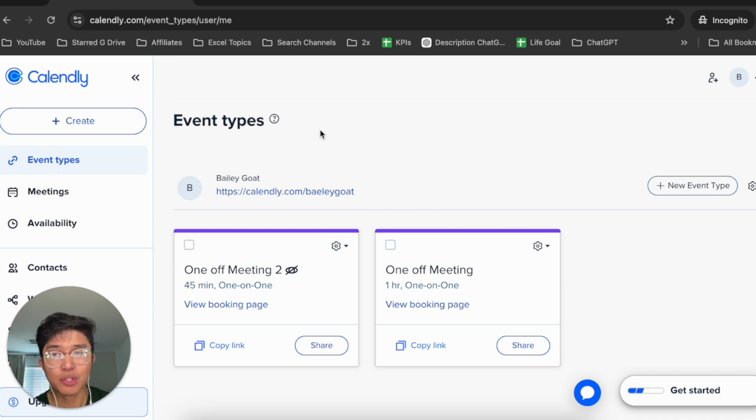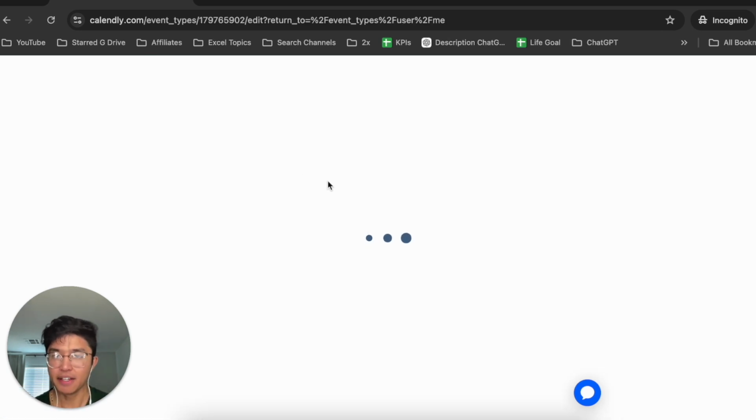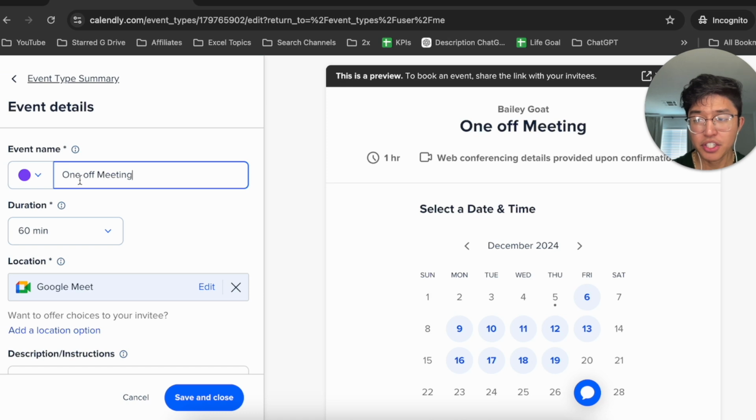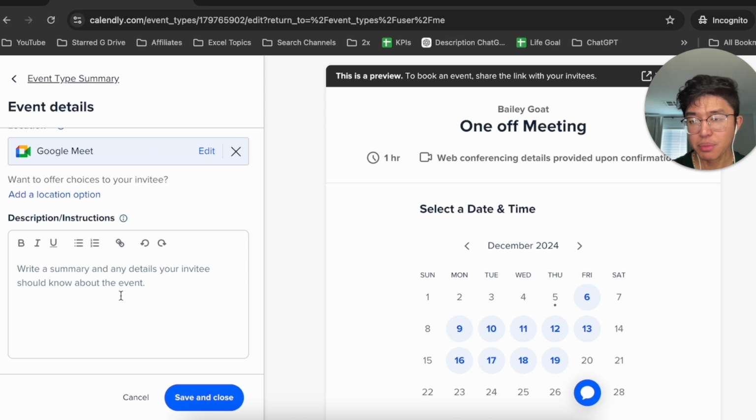So what we're first going to do is log into our Calendly account, which looks like this right here. Next, you're going to click on one-off meeting. So basically click on any event that you have on your Calendly account. And so on the left-hand side, this is how you're going to edit your booking page. So you can change the event details, meaning you can change the name, the duration. You can change where you're going to meet your invitee. You can also add descriptions and instructions.